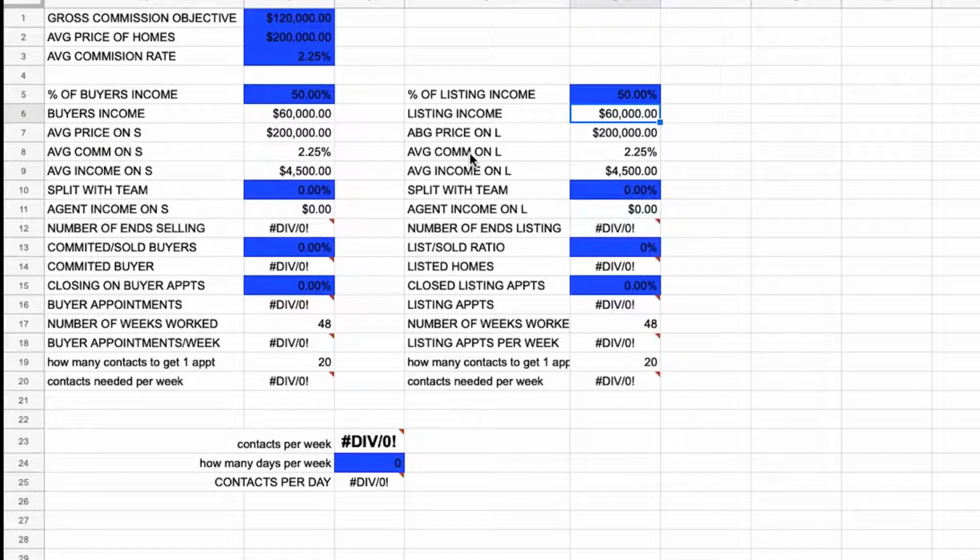60,000, average price range of 200, average commission of 2.25 for an average commission income of 4,500. What is your split with the team? Now, if you've got a split with the team of 50-50, then it's going to increase the number of deals that you're going to need to do in order to walk away with that type of money. So let's just put in 100.